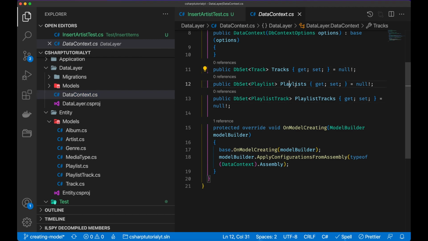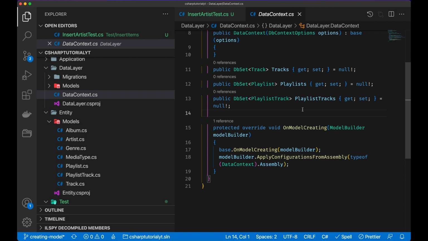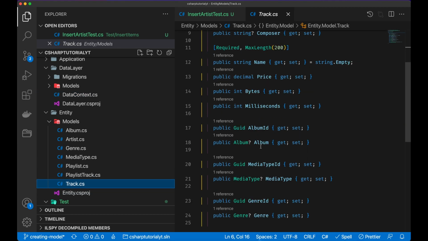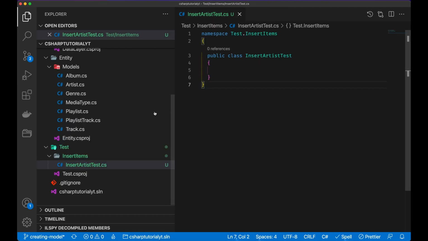So we have trucks, playlist, and playlist trucks. The reason why we only added those three items into our data context model is because when we actually run our application, this is everything we need to run a proper insertion. However, given that this is meant to be a beginner-friendly tutorial, if I start from inserting trucks, which supports adding albums, genres, etc., it's going to be a little bit complicated.